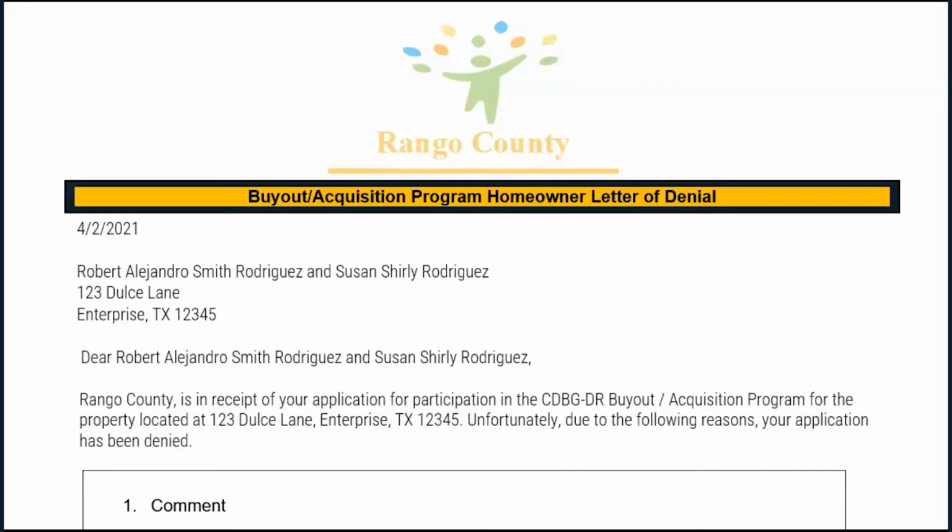Then, the first paragraph of our sample form states Rango County, who is the subrecipient, is in receipt of your application for participation in the CDBG-DR Buyout and Acquisition Program for the property located at the buyout or acquisition property address, which in our example is 123 Dulce Lane, Enterprise, Texas 12345. Unfortunately, due to the following reasons, your application has been denied.